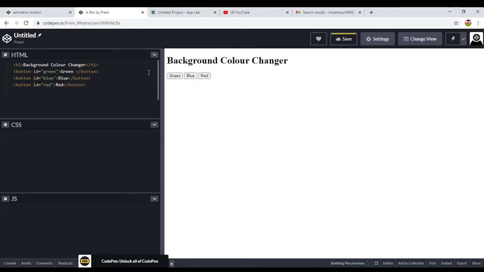Done. And now we are going to add two more buttons, guys. First we are going to add the yellow one, and then we are going to add the pink one. Yellow. Okay, we are done now. And then I am going to type here in the button text yellow, and then close this button also.